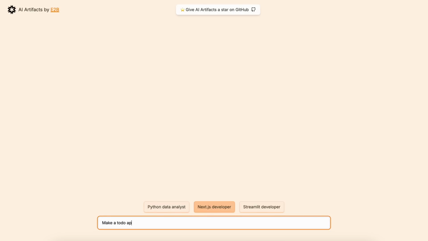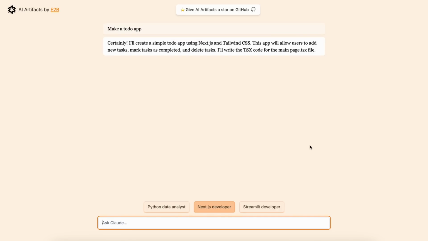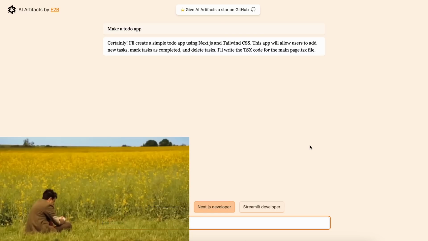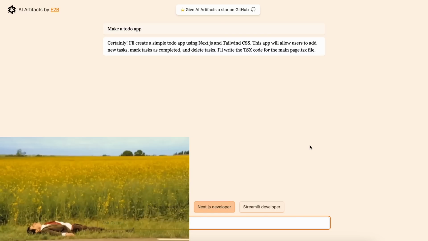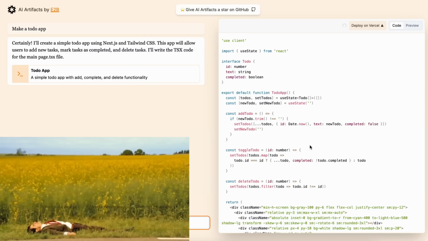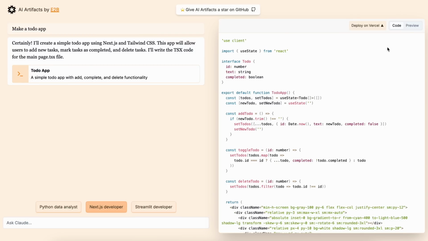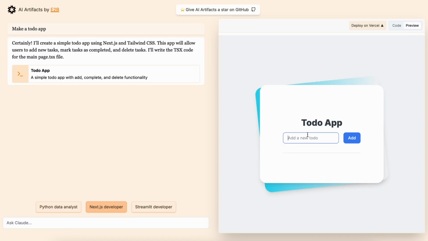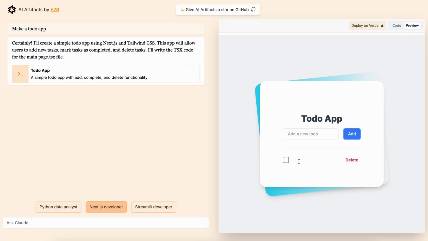Let's write the prompt here. Okay, now let's send it. So, it's getting generated now. It will again take some time since Claude takes some time to complete the request. Anyway, let's wait. Okay, it's done. Let's look at it. So, this looks pretty good and works pretty well too. You can also view the code here, which is also pretty cool.